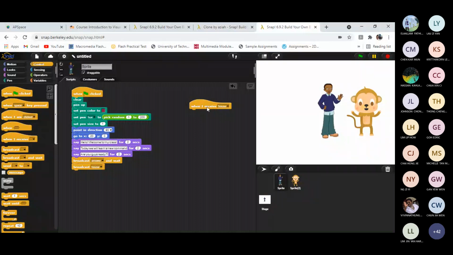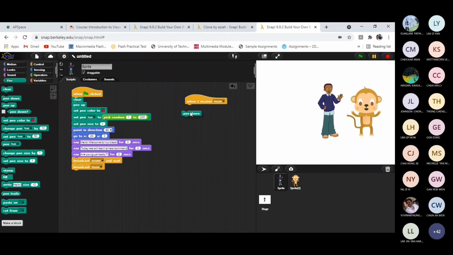Okay, so now we start with when I receive house. When I receive house, we will start having questions before we have pen down. So where is the position that we want to draw the house? First, the drawing of the house will be the base. So we want to draw the base of the house.